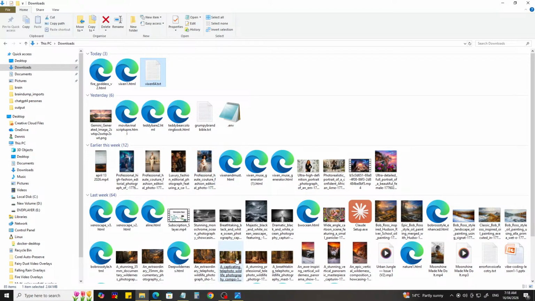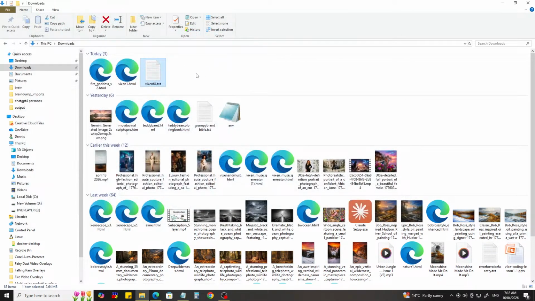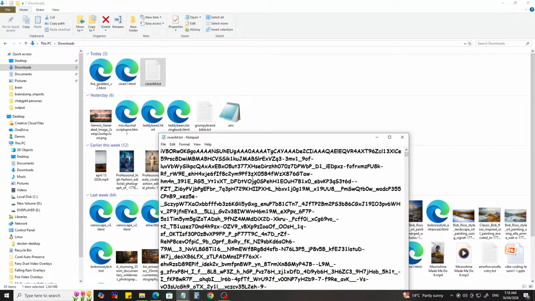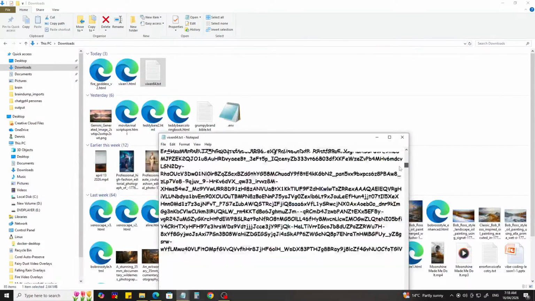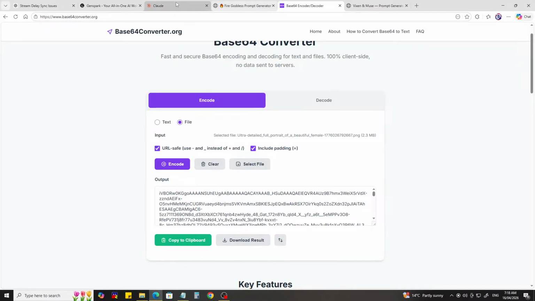So it took this photo here and turned it literally into this massive string of data once it shows up. There we go. And it literally turned it into this massive wall of text. And we're going to see if Claude will actually behave itself and do what I want it to do.